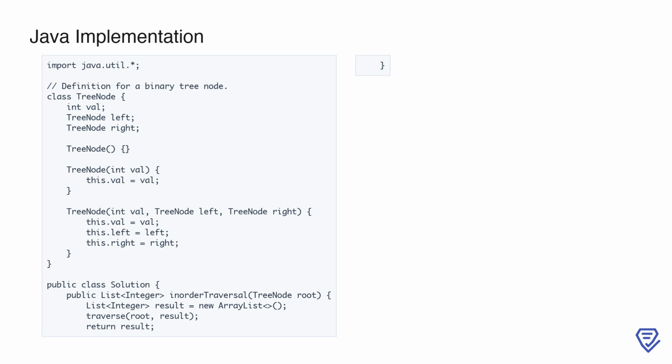After defining the tree node, we move on to the solution class, which contains the method Inorder Traversal. This method takes the root of the tree as input and returns a list of integers representing the inorder traversal of the tree. To achieve this, we create an empty list named result to store the traversal and call a helper method named traverse, passing the root node and the result list as arguments.